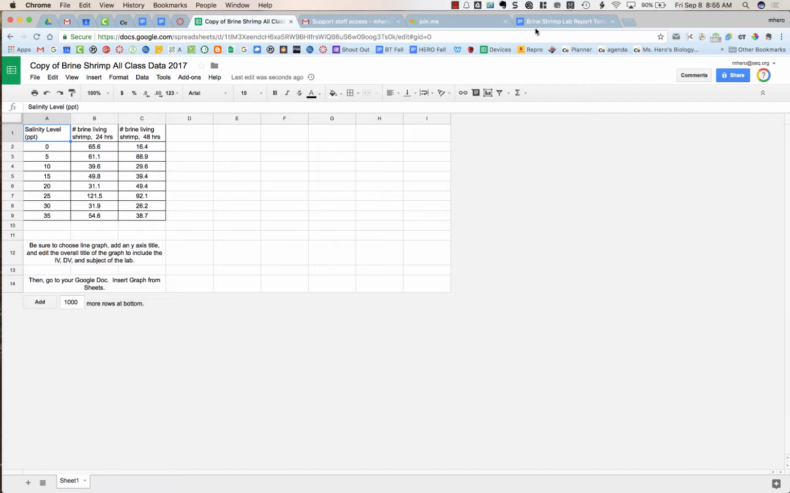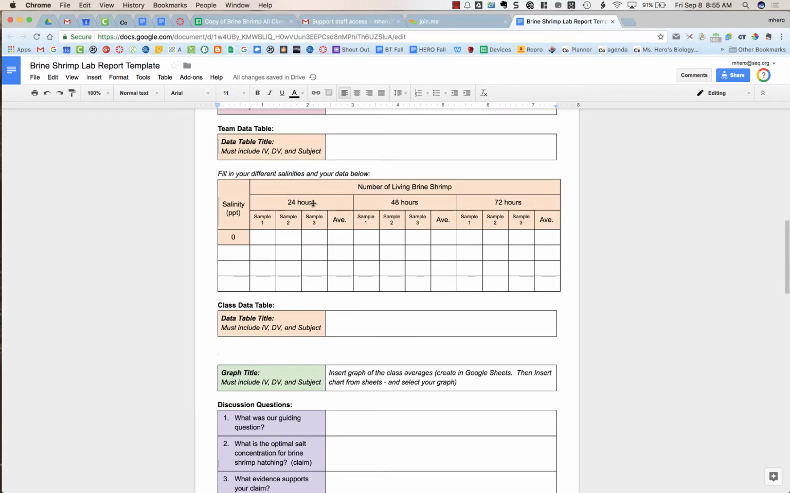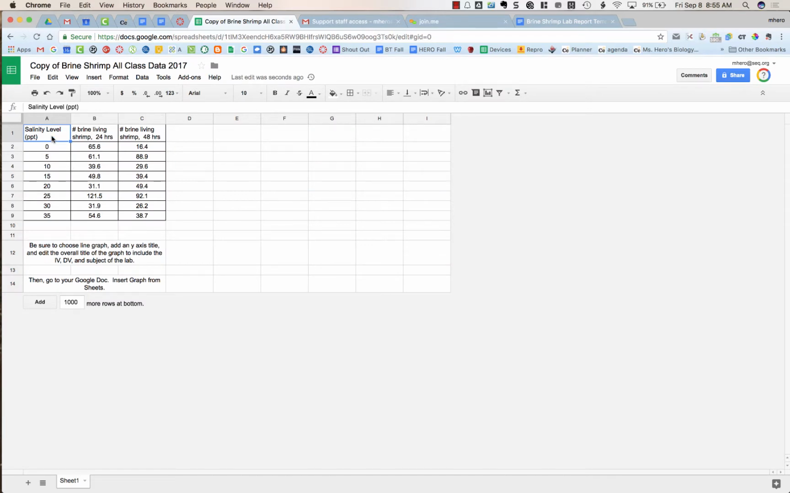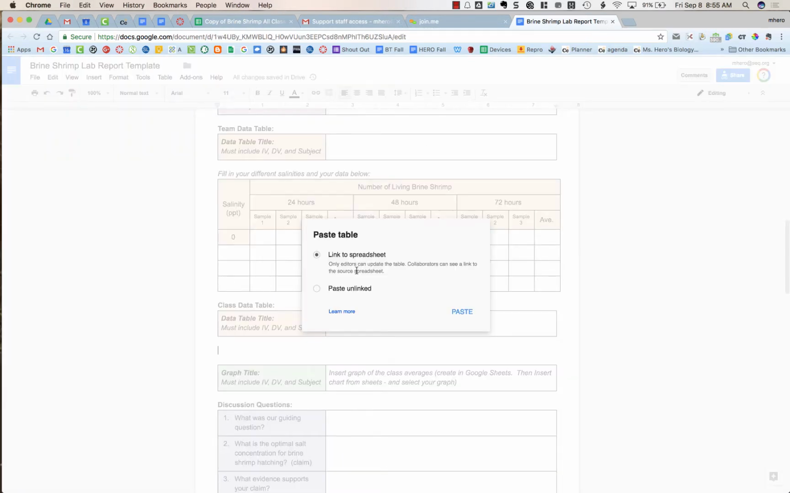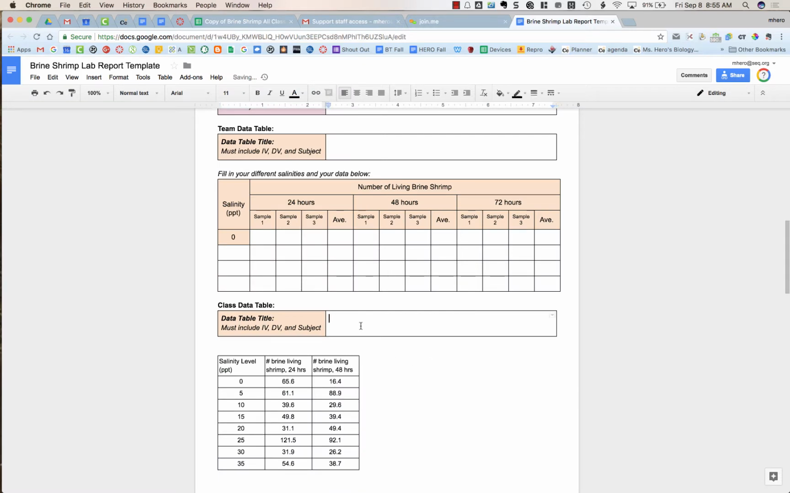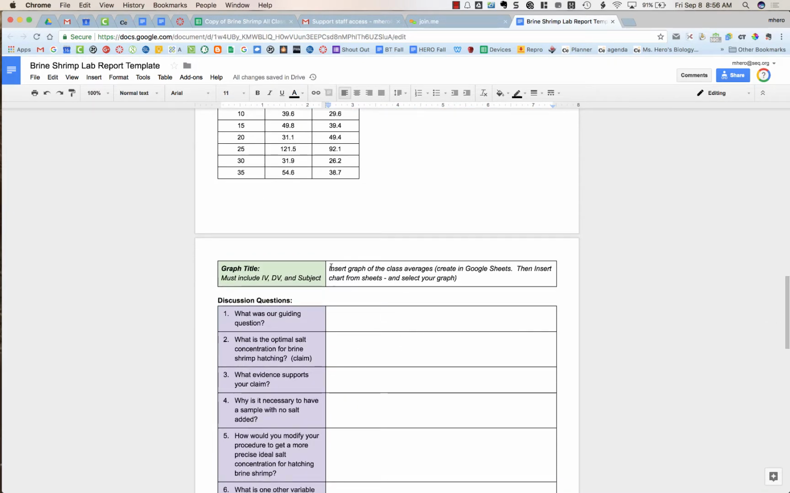In your lab report, you have your data table. I want you to create a class data table, and you're going to graph the class data. So basically, to get the class data, you're just going to copy and paste it from this document that you just made a copy of. And you can paste link to spreadsheet, say paste, and then all you need to do is come up with a data table title. Then for your graph, you're going to title it here.